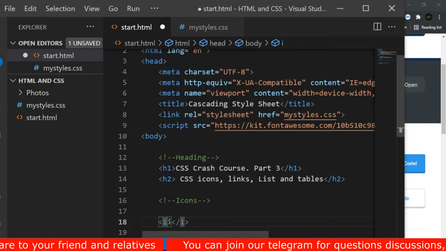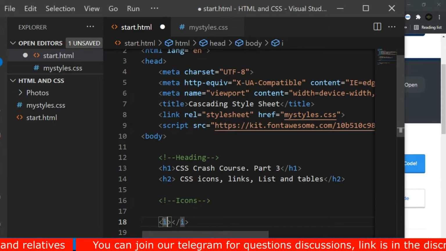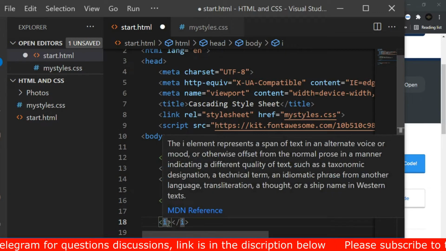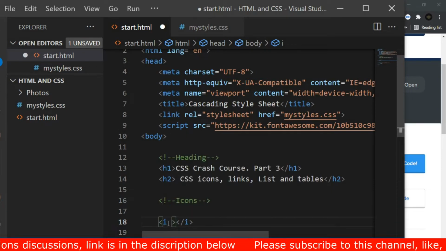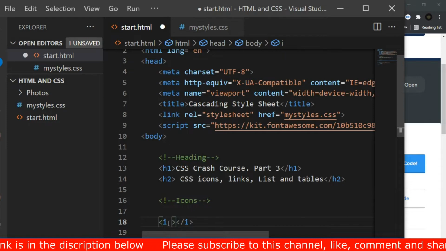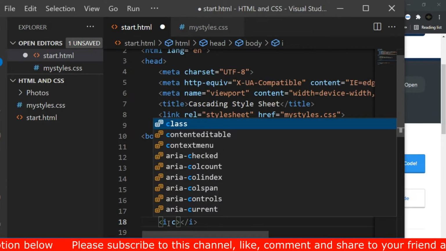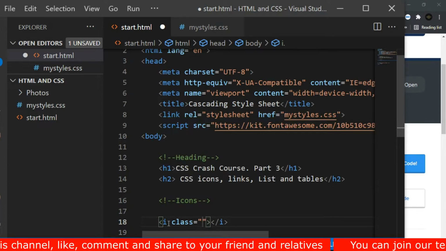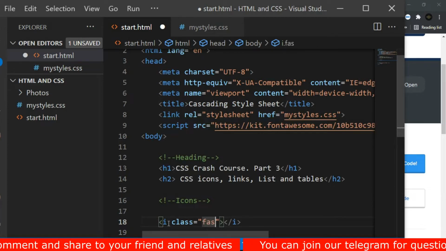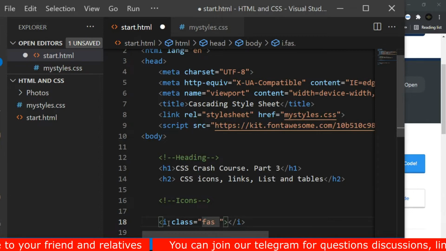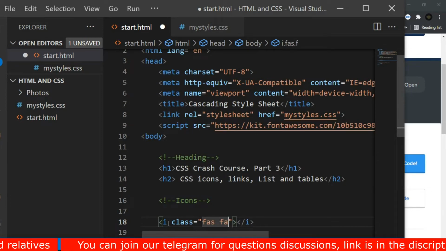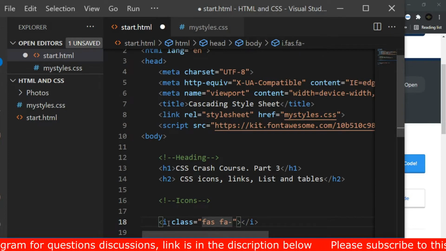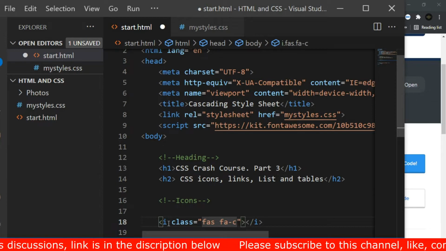Once you have the I tag, remember you have the start tag and the end tag, but in the start tag you add another property here. First of all, you begin with the class. And then in the class you write fas, and then you write fa, then a hyphen or a dash, and then you say, for example, cloud.